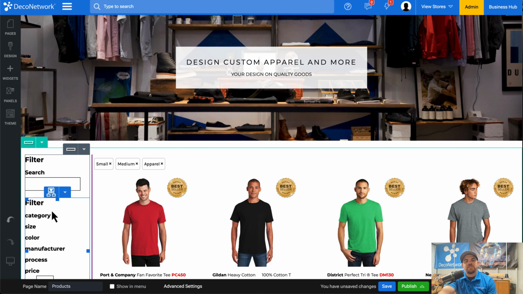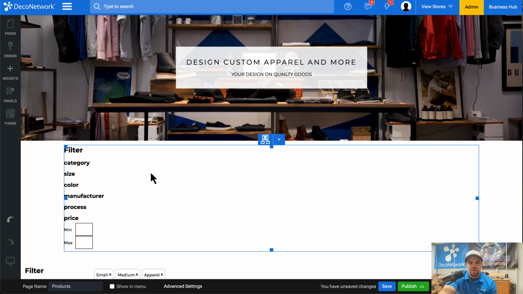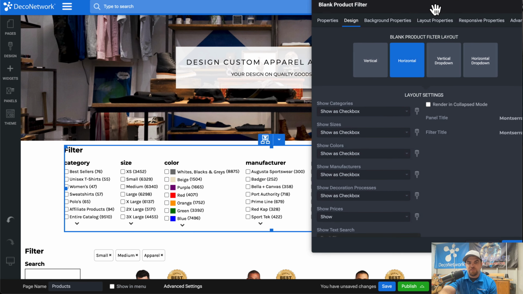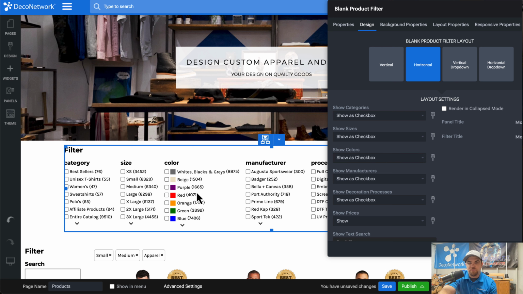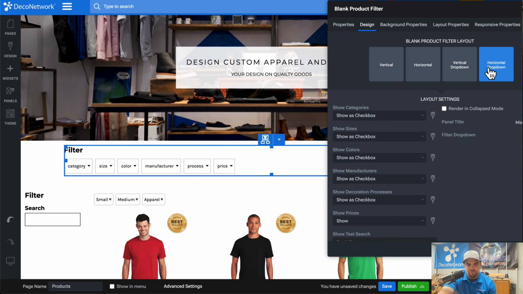If I want this to not be on the left-hand column, maybe I want it to be across the top, I can drag it up across the top. But right now we're doing a vertical drop down. Maybe I want to go horizontal. If I go horizontal, you'll see that it's going to list the variables across the top. I could also do a vertical drop down or a horizontal drop down.